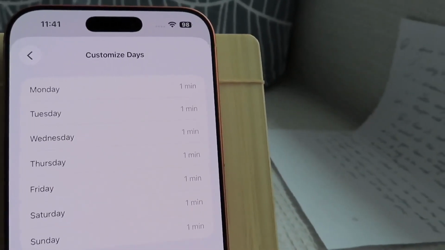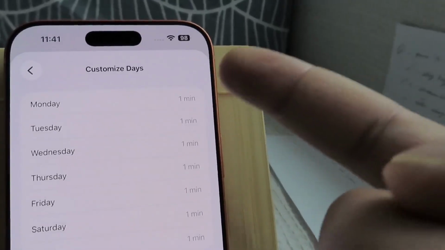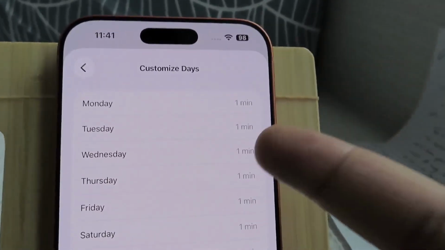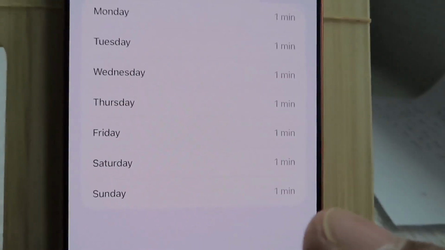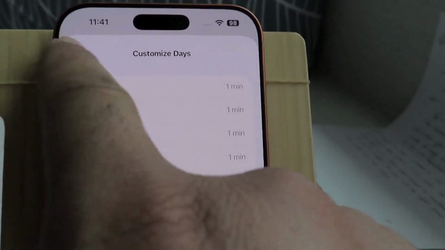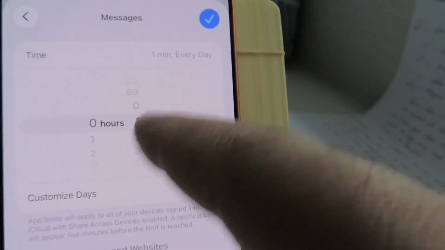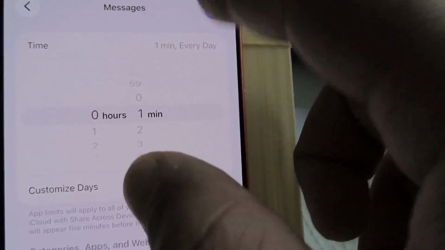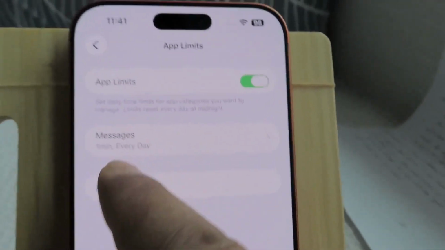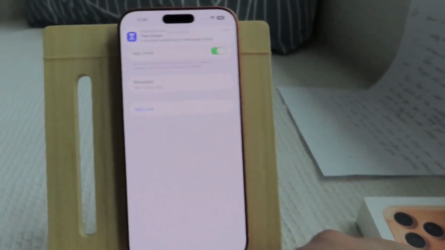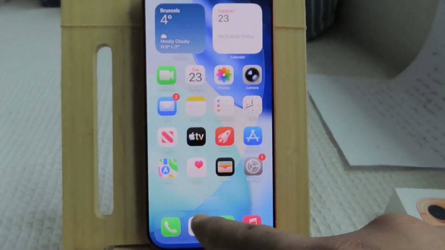and then you can customize it for every day differently. Monday 1 minute, Tuesday 10 minutes. So you have this option to customize it for every day. So the time 1 minute for every day. Perfect. It appears now here. Messages 1 minute every day, and let us see how it looks like.